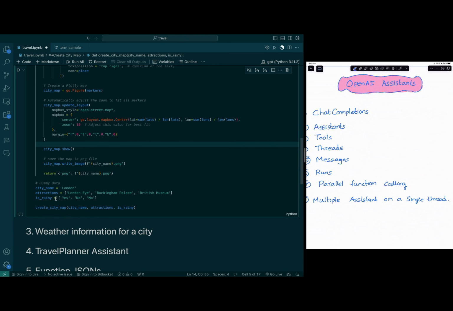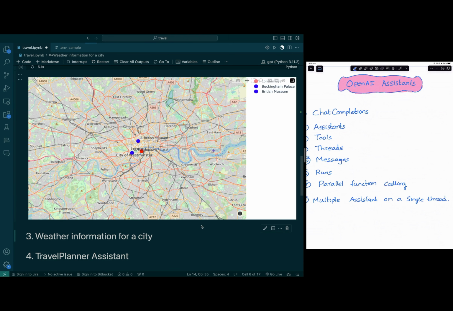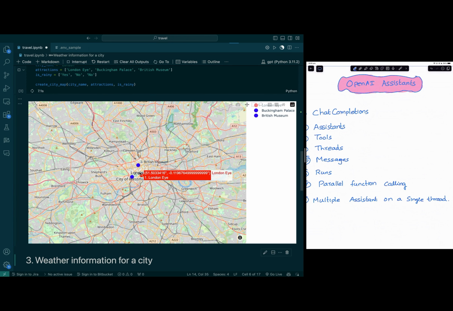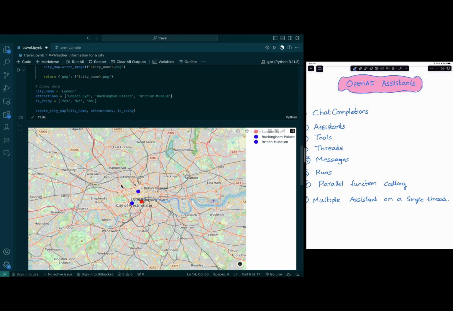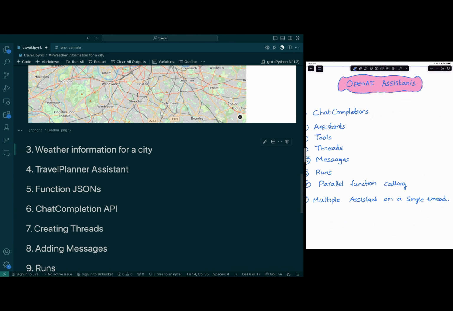Then we are just plotting based on rain. If it's rainy, you will see a red dot. If it's not raining, you will see a blue dot. Let's run this. Okay. So we got a map. You are seeing three different attractions. And since for the London Eye we defined that it's going to rain there, you are seeing the red color. For the rest, there is a blue dot.